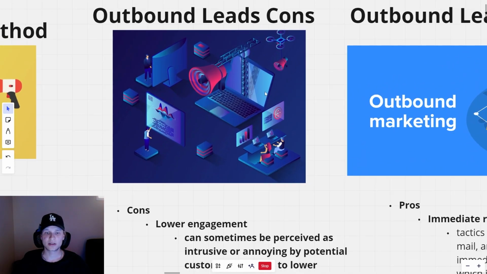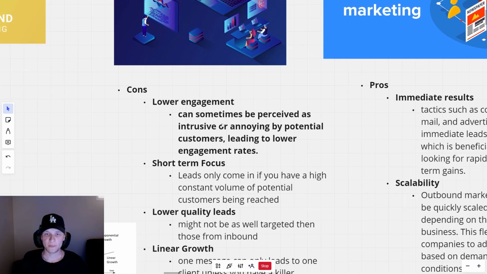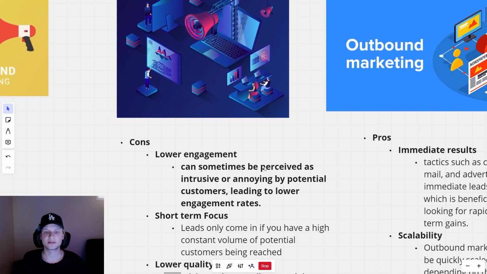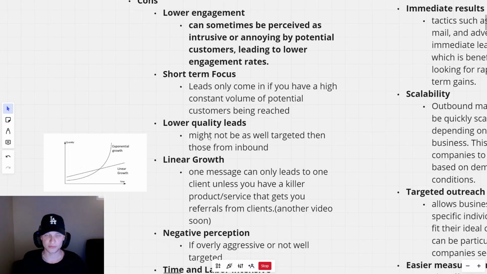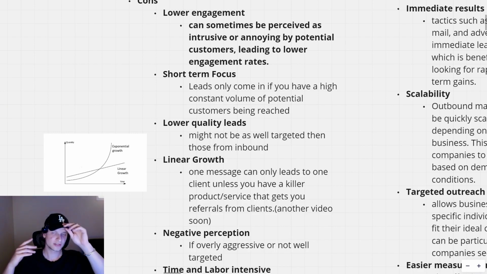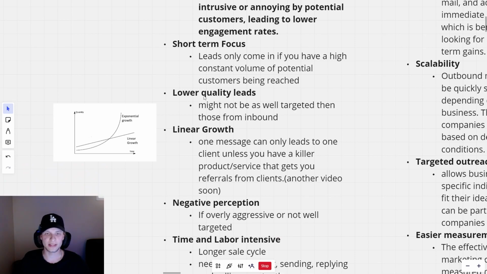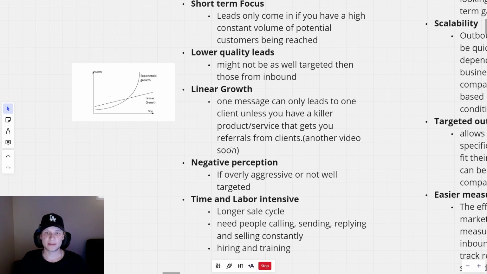So the outbound leads cons would be, first, lower engagement. Sometimes it can be perceived as intrusive or annoying by potential customers, leading to lower engagement rates. Second, short-term focus. Outbound marketing is more short-term focused, as leads only come if you have a high constant volume of potential customers being reached, meaning that if you stop doing outreach, you're going to stop getting leads and your business is going to stop growing as you don't have any money coming in. It's also lower lead quality, as they might not have been as well targeted as inbound. And it's also linear growth.